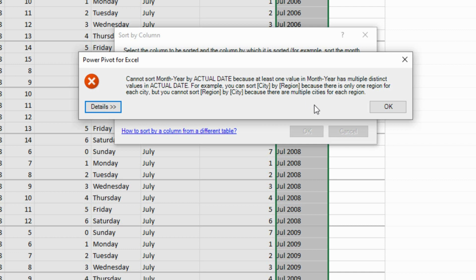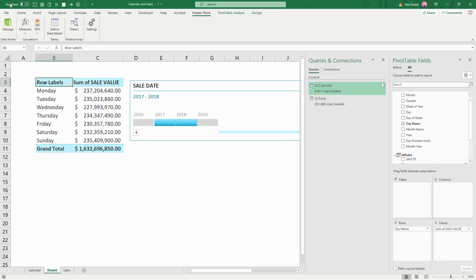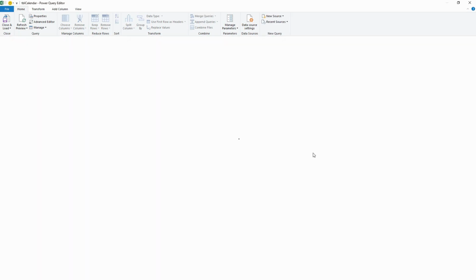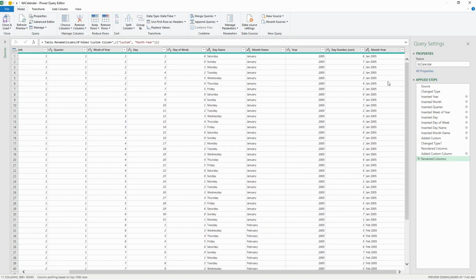So what I'm going to need to do is go back to the beginning and create a column that we can sort this by that will actually work. So I'm going to click Cancel here, close down Power Pivot, go back into Power Query, double click on the calendar, and create a column. I thought about this for a little while, and this was the first thing that came to mind. If you can think of something better, I would love comments about what you think could solve this better.